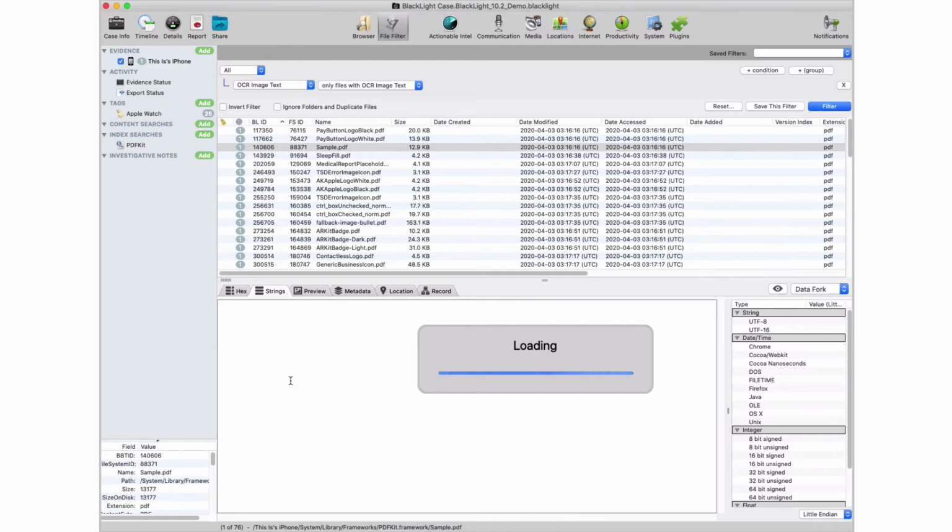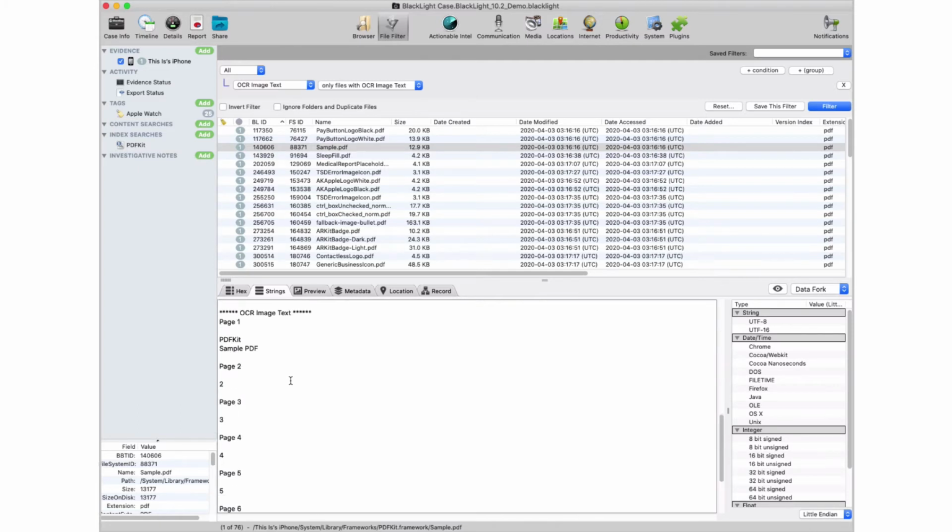I'm going to scroll down in this tab until I see OCR image text appear. That is going to designate what is the actual text that was extracted from the file. And we see items very similar to what we saw in that preview: PDF kit, sample PDF, and the individual page numbers.